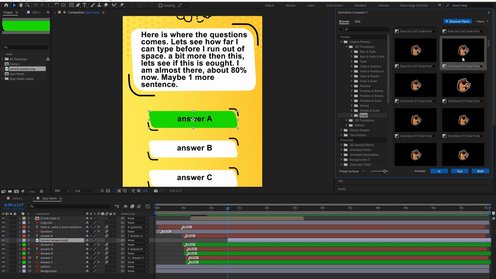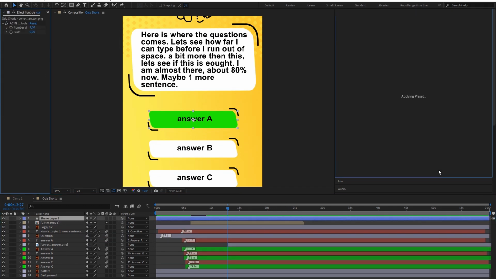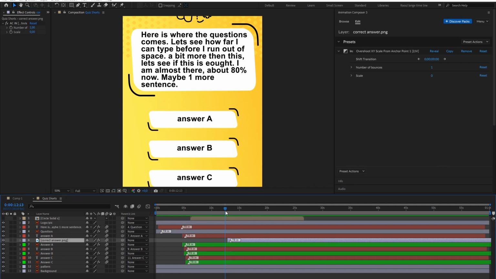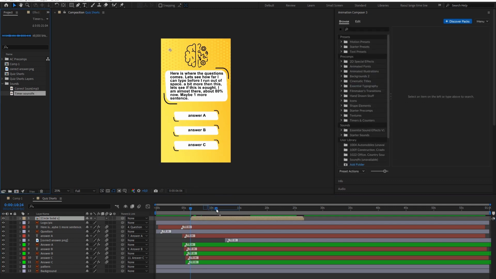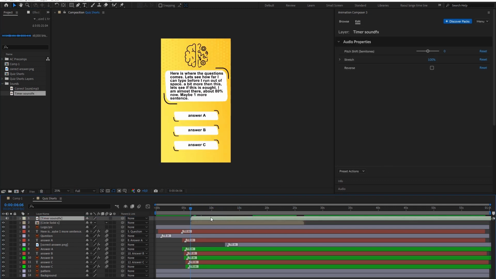Drag the layer between the text layer and the white frame of the correct answer. Of course, when the timer reached 0, you want the correct answer to pop up. The overshoot scaling motion works perfectly with this. Now I just need sound effects. I got this timer sound and a correct sound effect and I placed them accordingly.